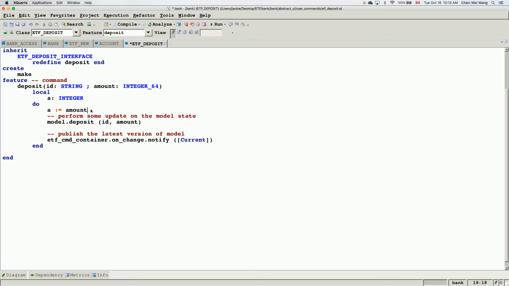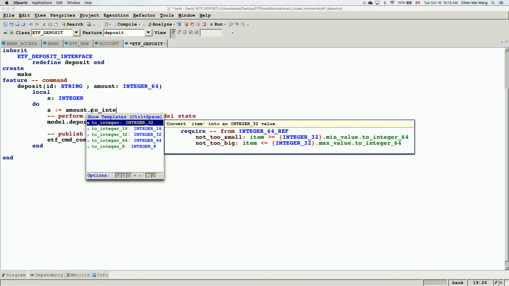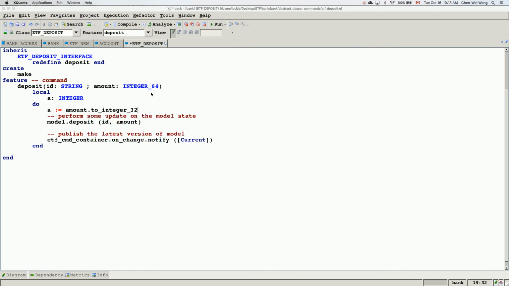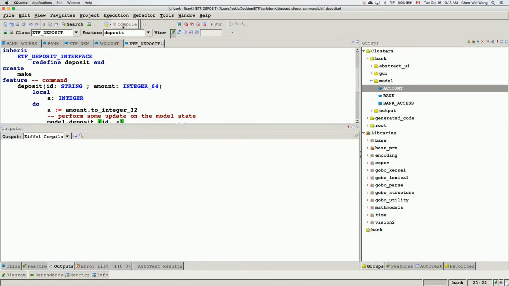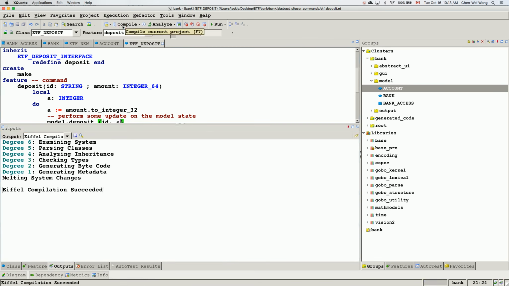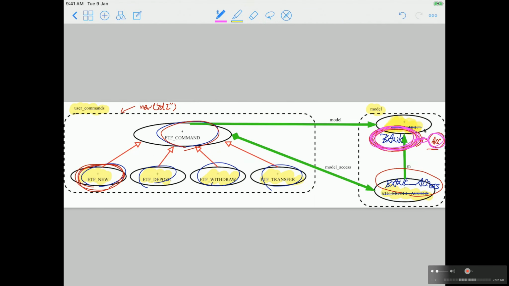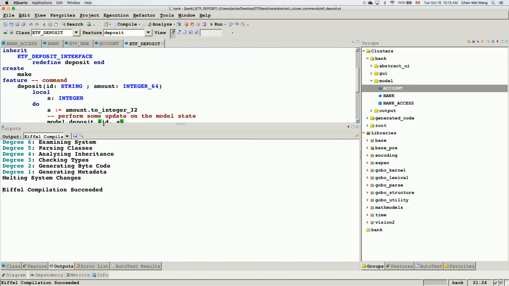I can say amount.to_integer_32. We can simply convert that, cast that into 32 bits. Then rather than passing amount, we're going to pass A, and things will compile. Basically, we do the type conversion at the user interface level rather than the model level. The model might be ported to other user interfaces later, but for the user interface, we can resolve any inconsistency between the user interface and the model. So that's done over here.